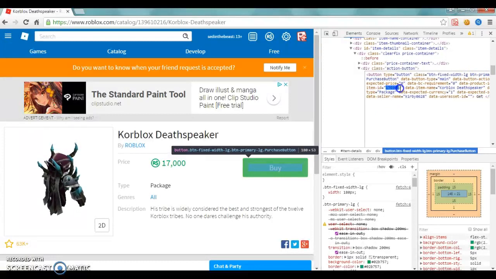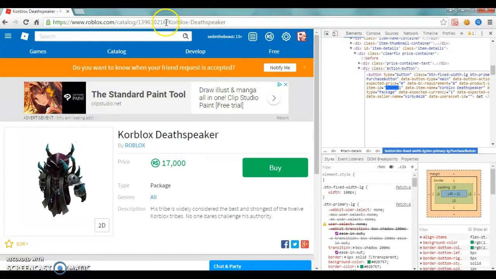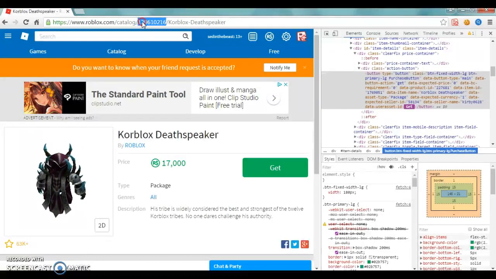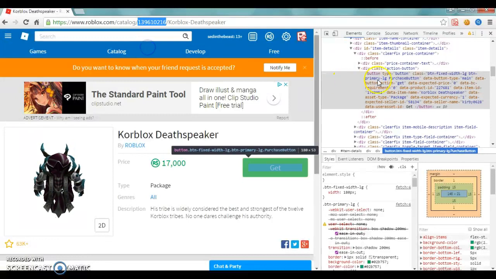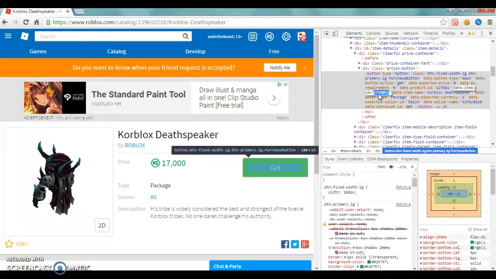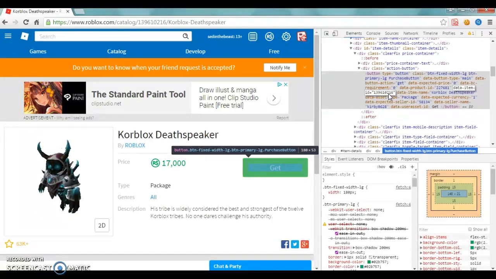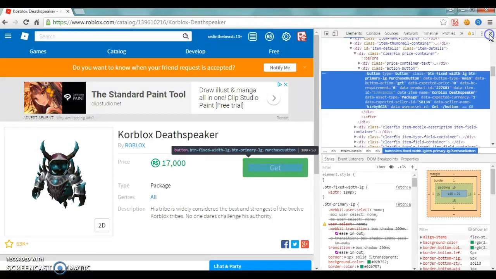You erase this, but you have to put in the code on the top right here. You have to copy that code, the data item ID right here. Okay. So you get rid of this, and then click Control V. And then you're all set, but not now.